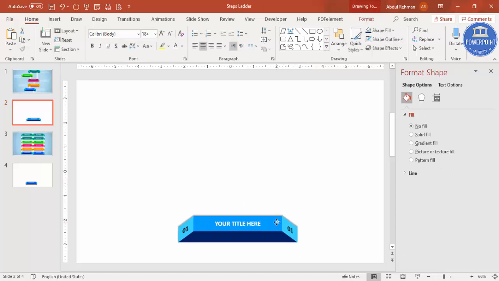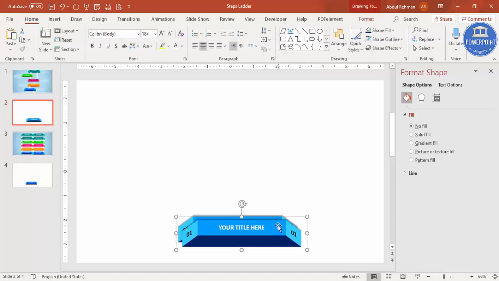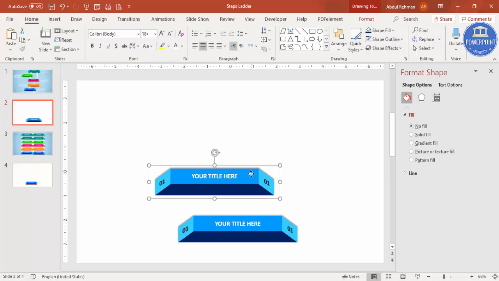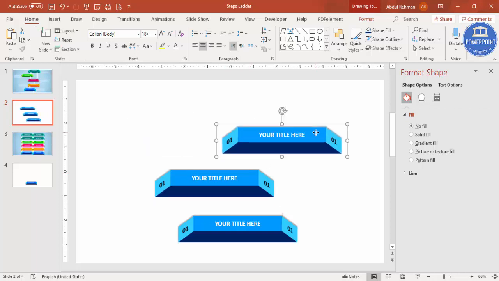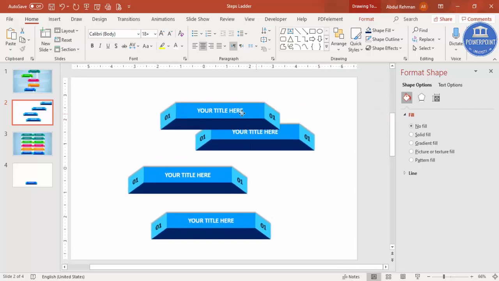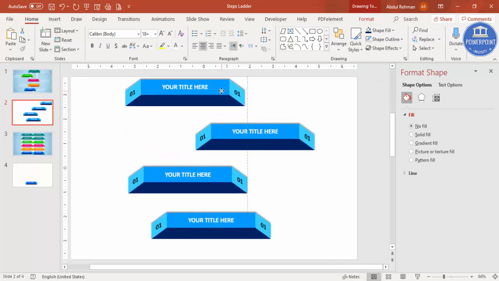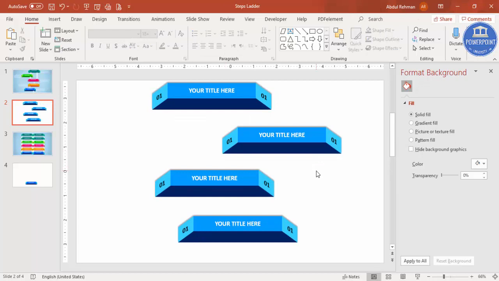Alright, then where you want to place it, press Ctrl D. For example, I want to place one here. Alright, Ctrl D one more, say here, and Ctrl D one more here, or wherever you want, you can just place it as per your requirement.